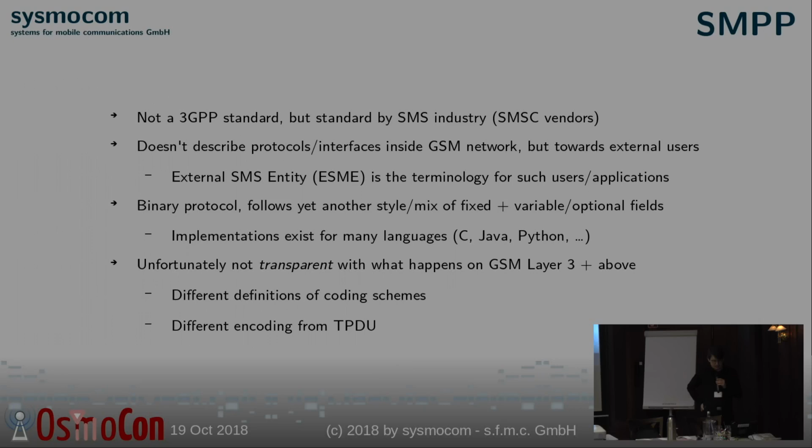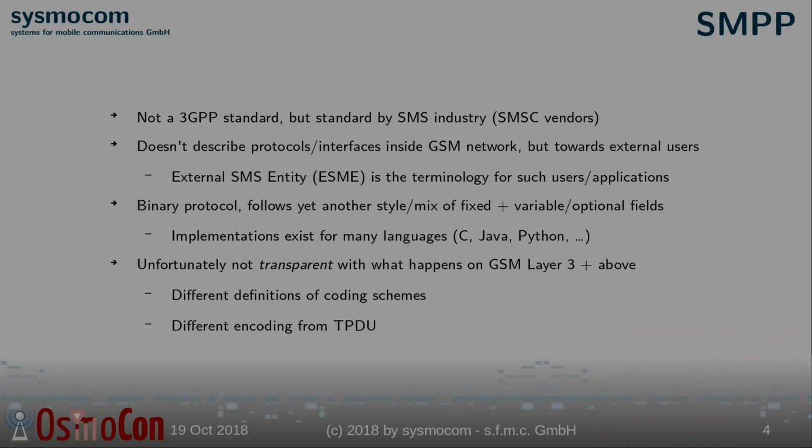The protocol is a binary protocol. And since it's not an ETSI or 3GPP protocol, of course, the way the encoding and the information elements work in there is, again, different. Rather unusual, I would say, and not particularly nice. There are implementations for different programming languages. There's libsmpp34, which we use in OsmoMSC itself, or in Osmo NITB before. There are Java implementations, Python implementations, and God knows what.